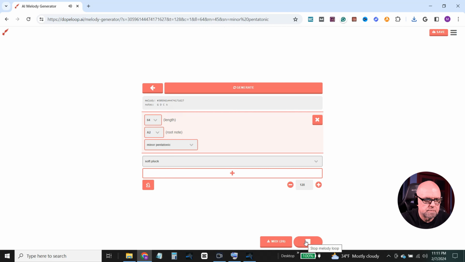Let's play it. Now that one's not busy enough. This would make a decent melody, but for our bass line purposes, I think I'm going to skip that. We'll do another one. See, now that sounds more like an arpeggiator, which we really don't want for bass. So let's just go ahead and hit generate.